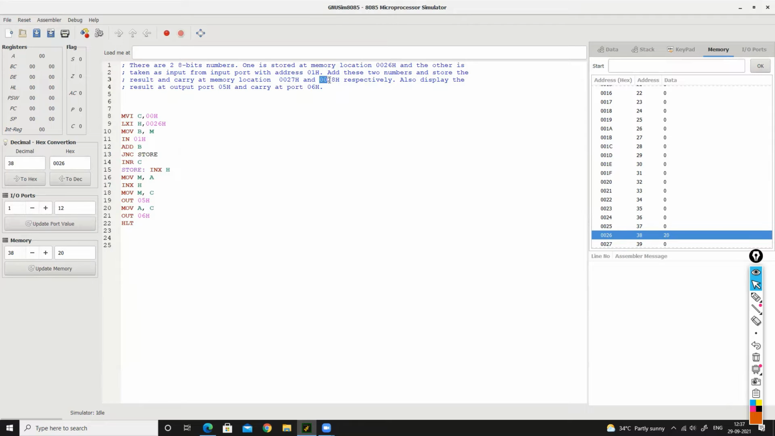Our 0028 should contain the carry. In this case, there won't be any carry, so it should contain 0. Also at output port 05H, we should have 32, and at output port 06H, we should have 0. So let's run that program and see.